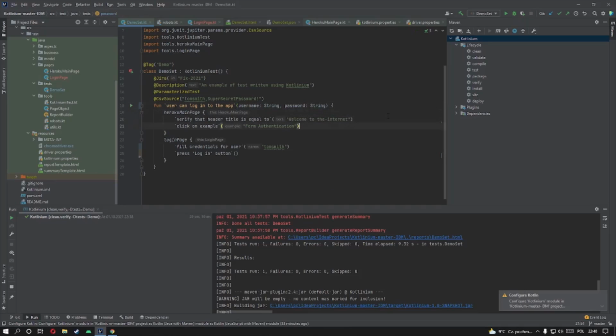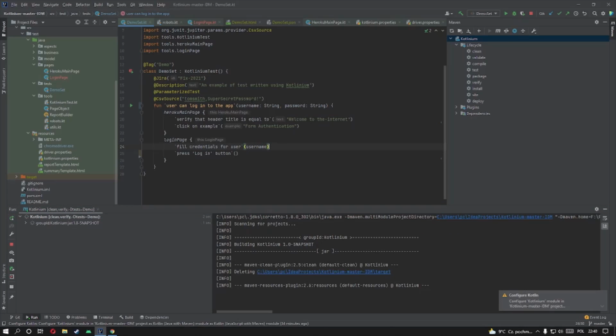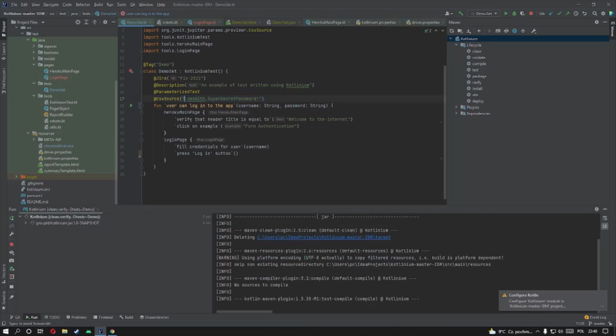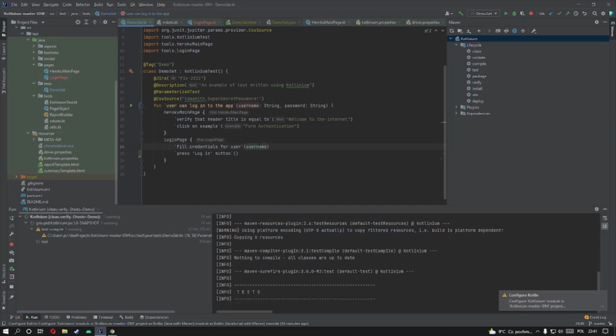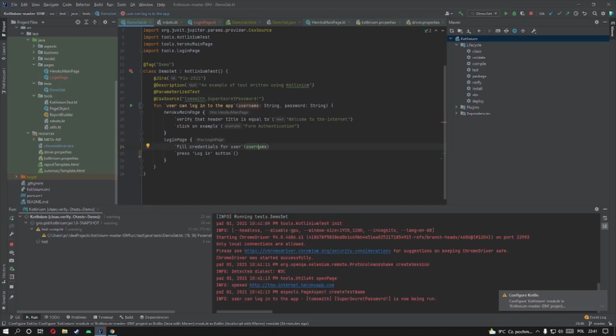Okay. So now instead of filling credentials for user, we can just fill credentials for username. Okay, and now if you want to run this test again, it will take all the values provided here, like in those pairs, right? It will map them, Tom Smith to the username and super secret password to the password, and it will run the tests. You will see in a minute. Hopefully I did all correctly.